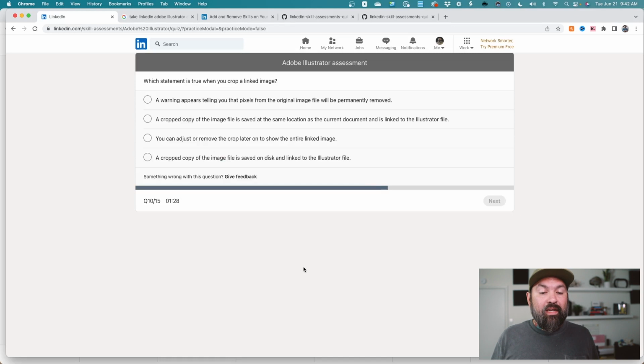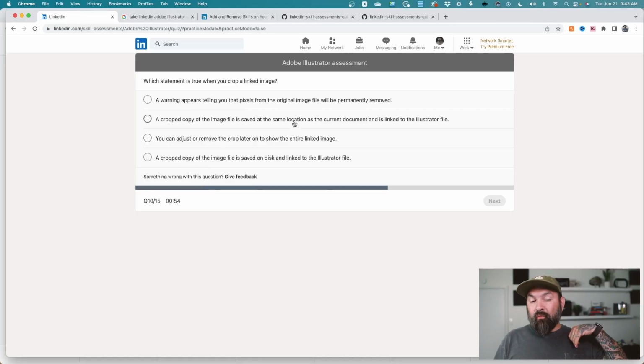Which statement is true? When you crop a linked image, a warning appears telling you that pixels from the original image file will be permanently removed. A cropped copy of the image file is saved at the same location as the current document. You can adjust or remove the crop later on to show the entire linked image. A cropped copy of the image file is saved on disk and linked to the Illustrator file. What is the difference between that and this one? That's interesting. So I actually don't know.